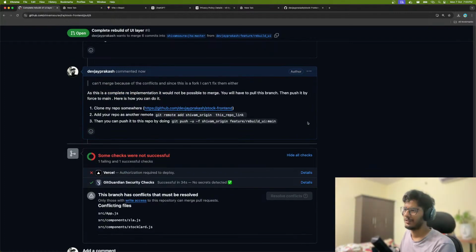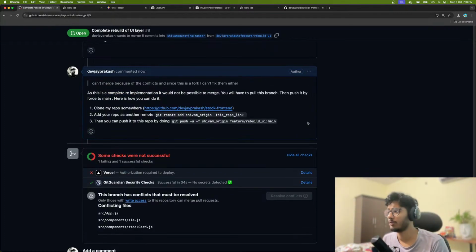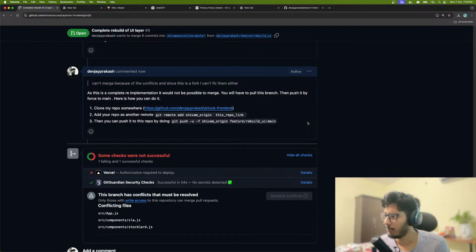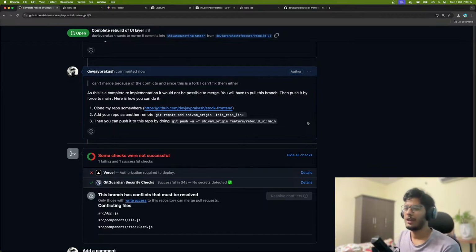As this is a complete reimplementation, it would not be possible to merge. You'll have to pull this branch, then push it by force to main. Here's how you can do it. Clone the repository somewhere, then add your repo as another remote. So you can add it like git remote add Shivam origin with this repo link. Yeah, that makes sense. And then you can push it to this repo by doing git push -u -f Shivam origin to main. Yeah, that should work.